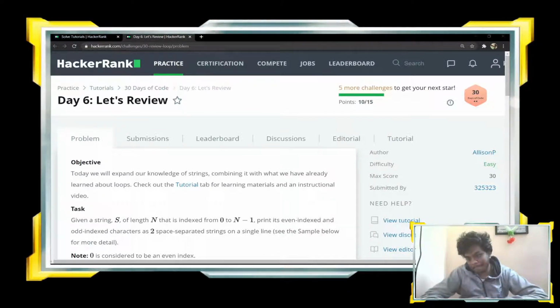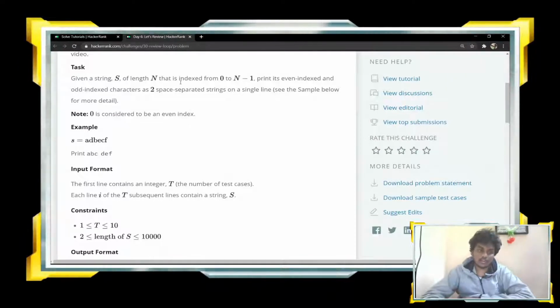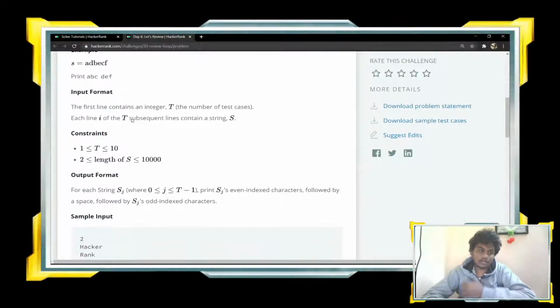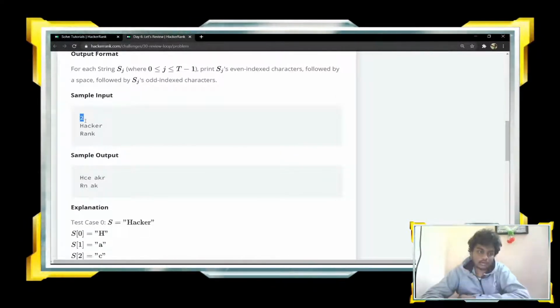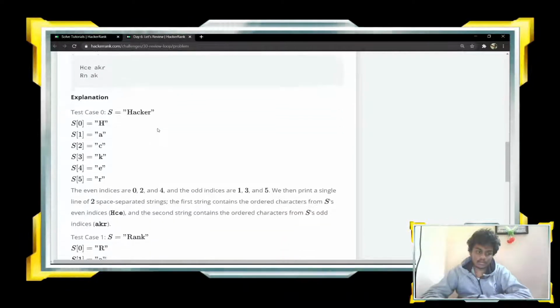Let's review. Today we will expand our knowledge of strings. Given a string s of length n that is indexed from 0 to n minus 1, print its even indexed and odd indexed characters as two space separated strings. I don't know what it is. S equal to ABDECF. We should separate it with a space in the middle. Now I got Hacker Rank, this array. In Hacker Rank the length is equal to 6, 6 by 2 is 3, 3 space char, something like that.